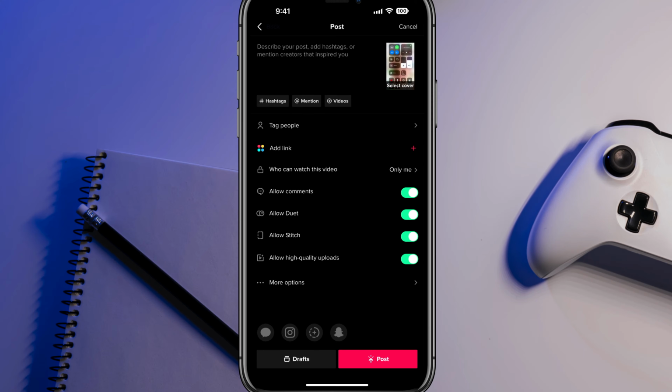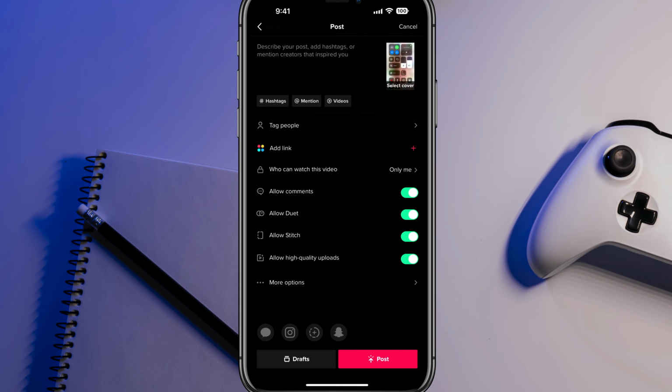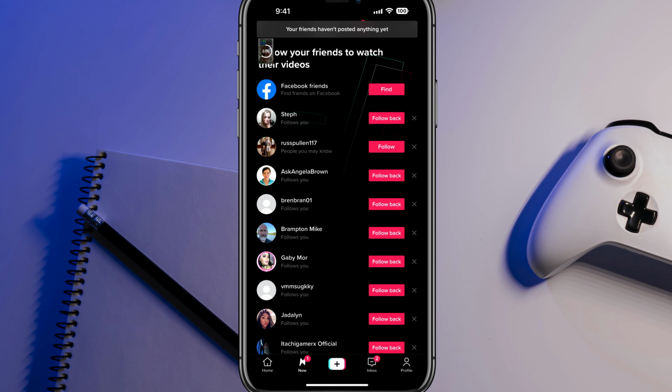And then once you've done that, you want to tap on the more options button there. You'll see it somewhere on the screen, and then make sure that the save to device is enabled. So if it's checked in green over to the right, that means that it's enabled, and whenever you post this video, it will save it to your device. Now, again, make sure that the privacy is set to only me, and then the more options has your save to device selected. Once we're done, go ahead and tap post.